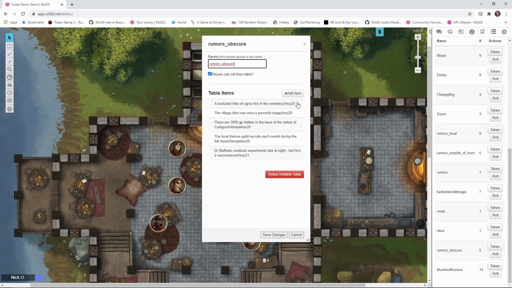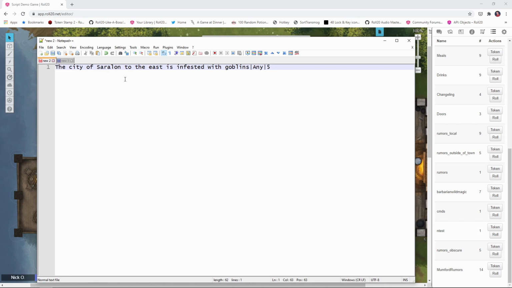Now you'll notice that the text inside the table items is following a particular pattern, so let's spend some time on that. Each table entry is made up of three elements. First, there's the rumor text. And then there's a pipe character. And then after that is the check type. And depending on the game system that you're playing, you may have different checks available here. So like I'm doing D&D 5e, which means I'm going to allow for Intimidation, Deception, and Persuasion.